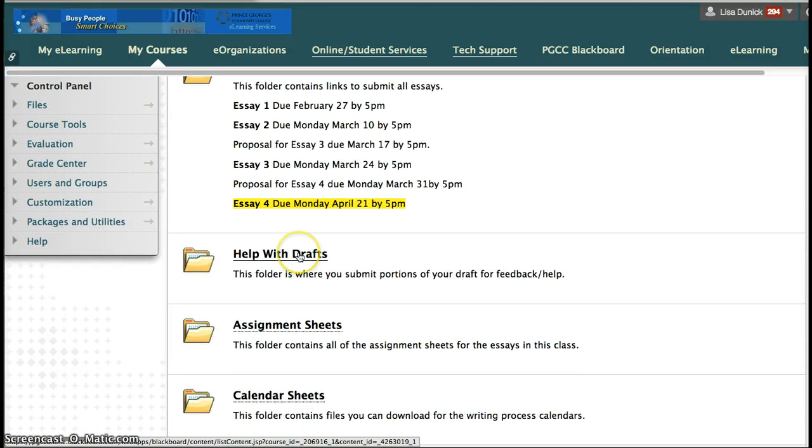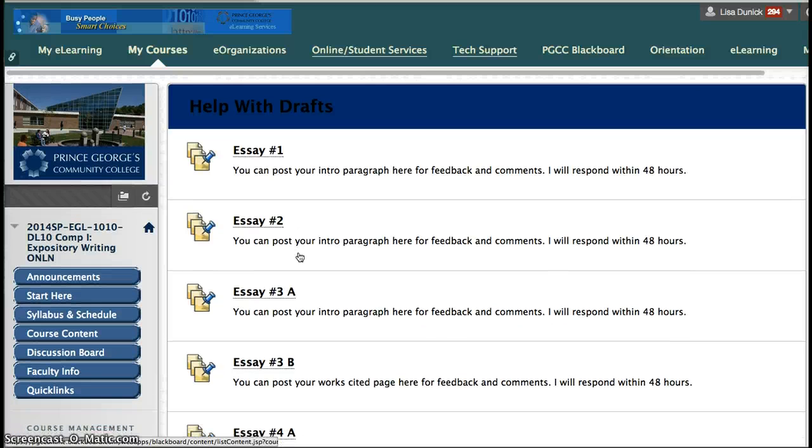There's also a folder that says Help with Drafts. This is a writing class, so I know that sometimes people want me to look over drafts. I can't really look over complete drafts via email, but what I've done is I've given you some discussion boards where you can post portions of your drafts and I can give you feedback as you get yourself started. Remember, if you ever want complete feedback on a complete draft, you can always stop into my on-campus office hours or make a special appointment.